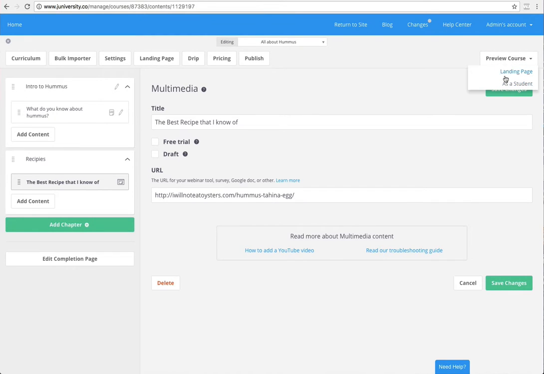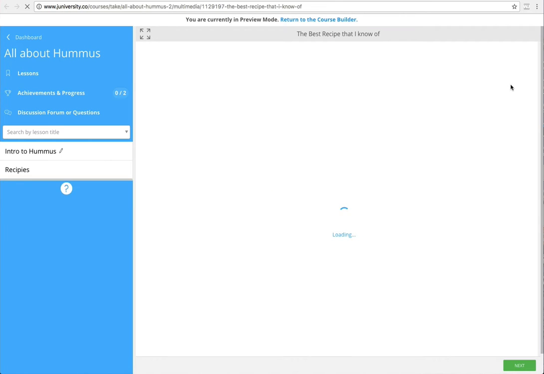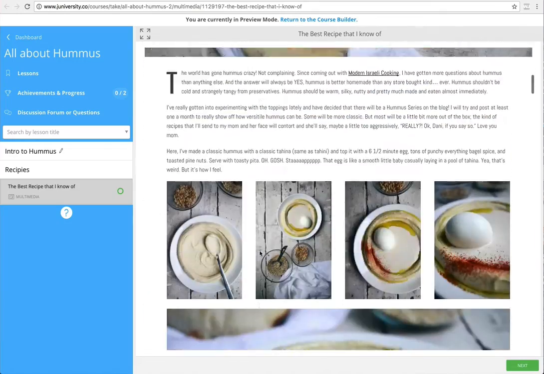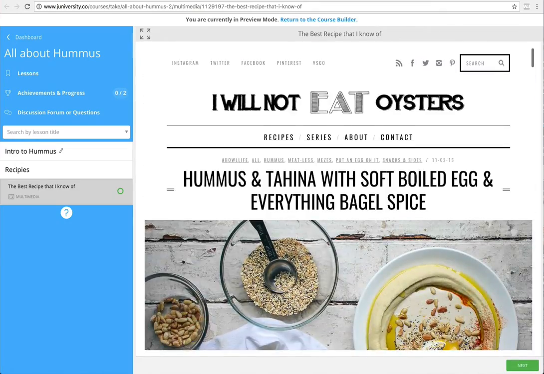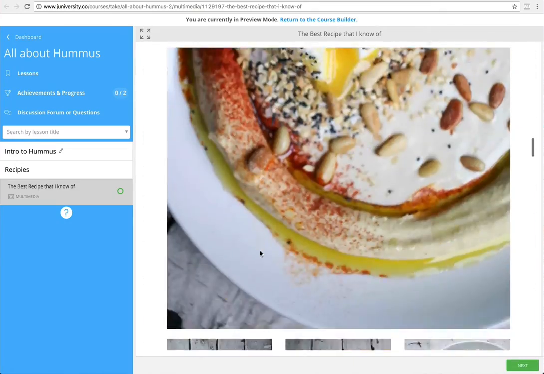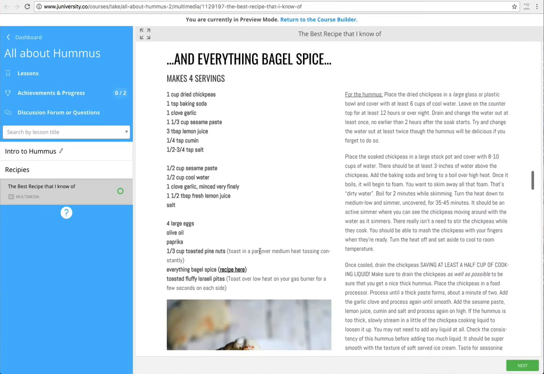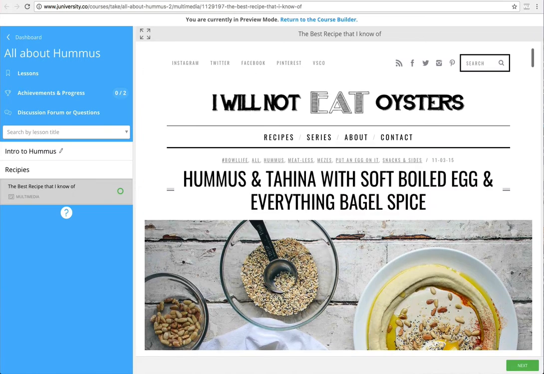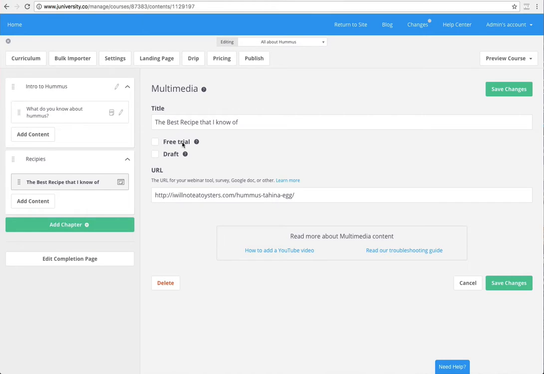Again, if I want to go back here and preview this course as a student, it brings me back into the interface, and you see right there, right in the interface now, my link to the recipe exists. There's the recipe over there. So it's very, very simple. You can see how easy it is to input content into your course.